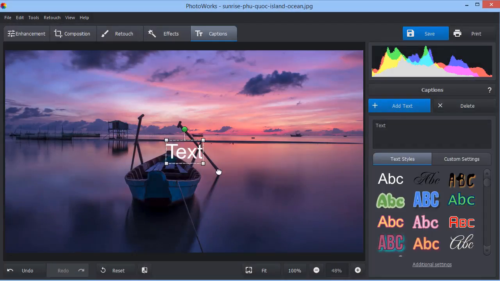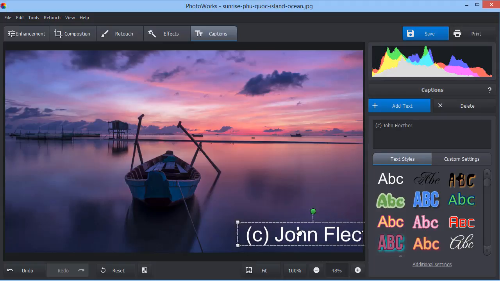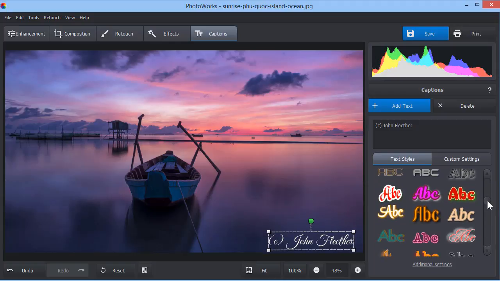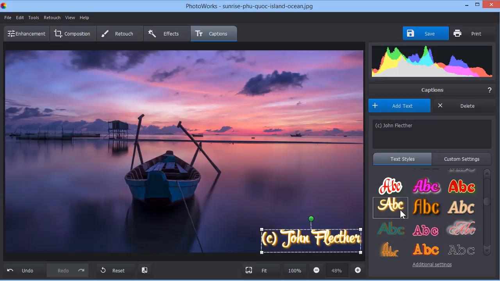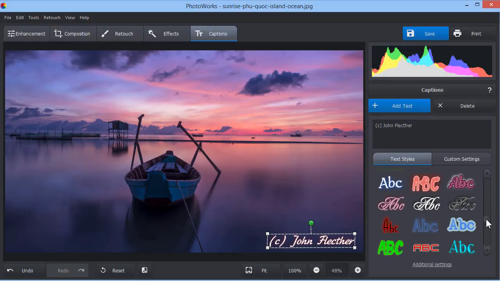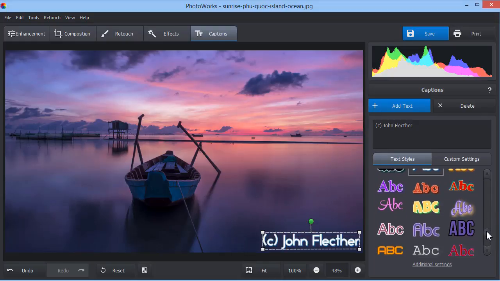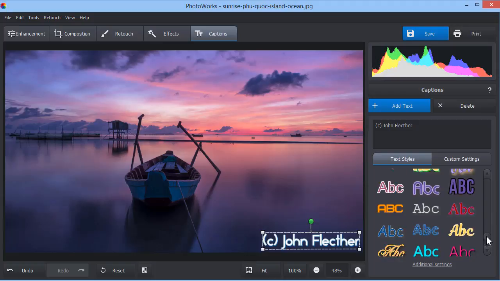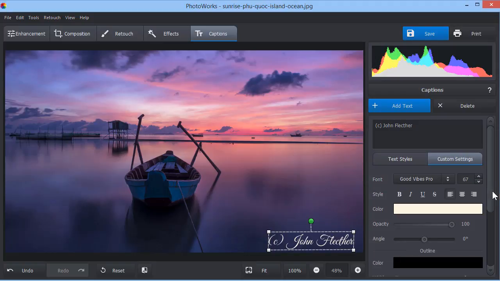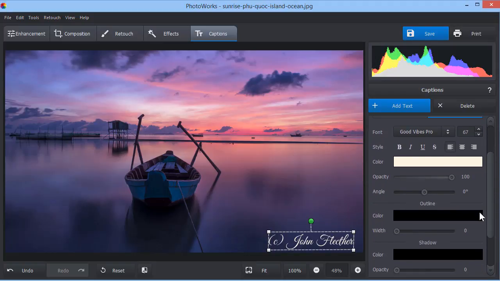Add stylized captions or watermarks with the text tool. Click Add Text and type in the text. Place it where you need and pick a certain style. In the custom settings, you can change the text opacity.